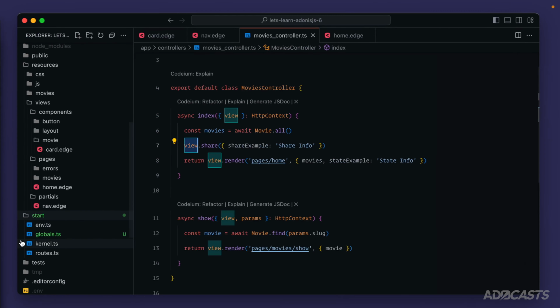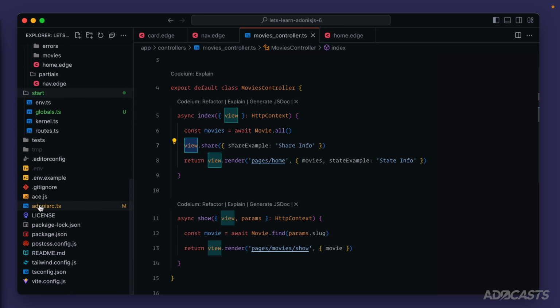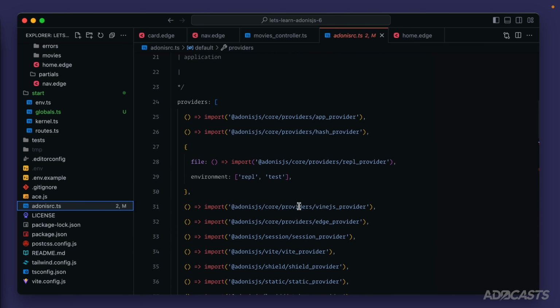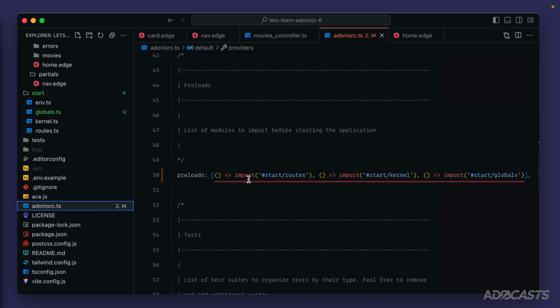So if we open our text editor back up, the first thing we'll see is that we do indeed have our globals within our start directory. We'll take a look at that here in a second. First though, let's inspect our adonisrc.ts file. So we left off within the providers section of this file. If we scroll down a little bit more, we're going to see preloads. And particularly, we're going to see the start globals that it added within here.